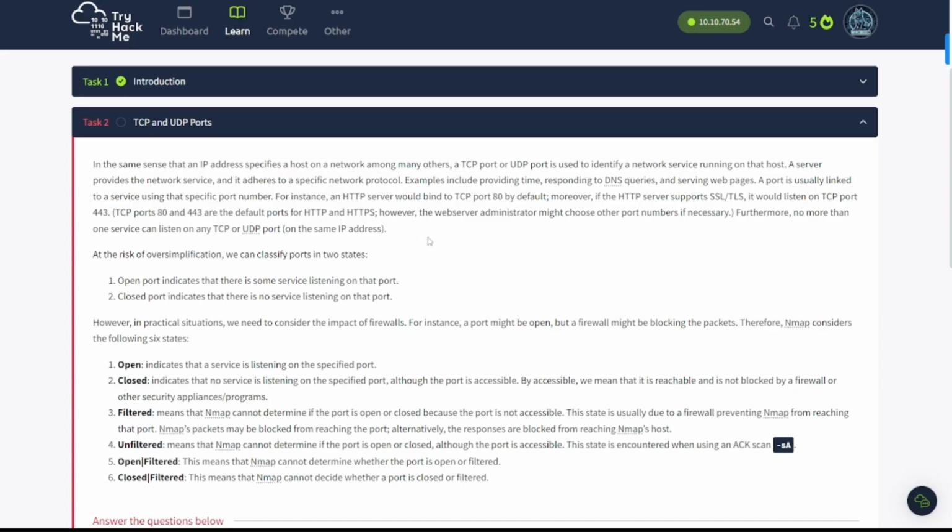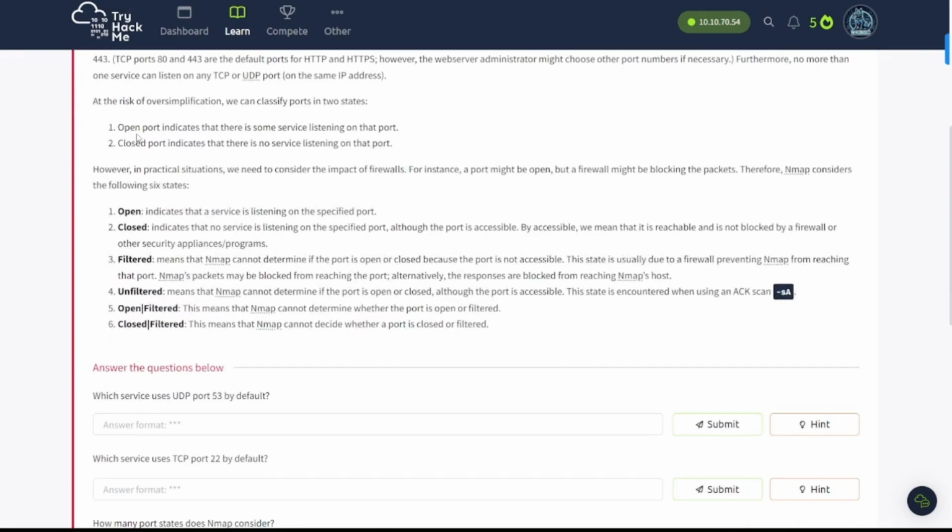However, the web server administrator might choose other port numbers if necessary. Furthermore, no more than one service can listen on any TCP or UDP port on the same IP address. At the risk of oversimplification, we can classify ports in two states here, and they have them listed out. Open port indicates that there is a service running or listening on that port. Closed port indicates that there's no service listening on that port.